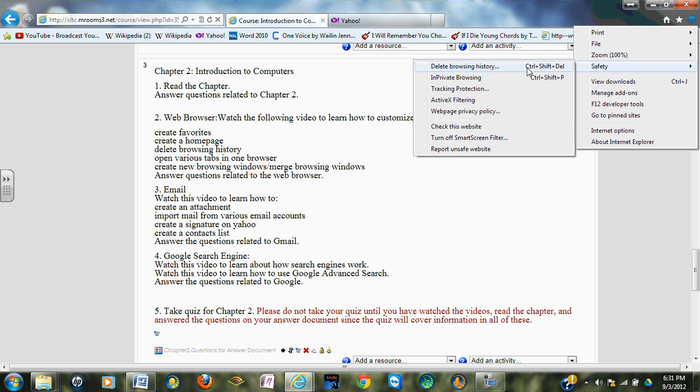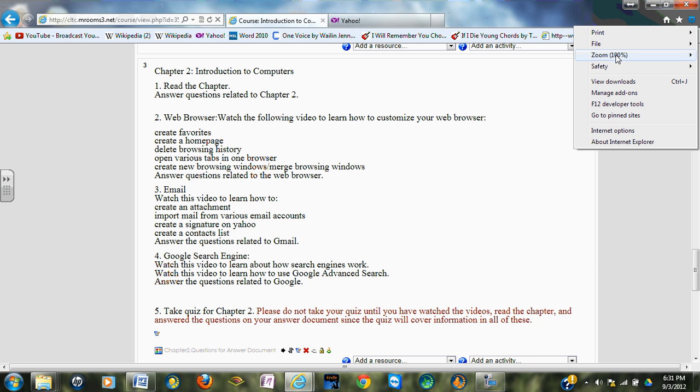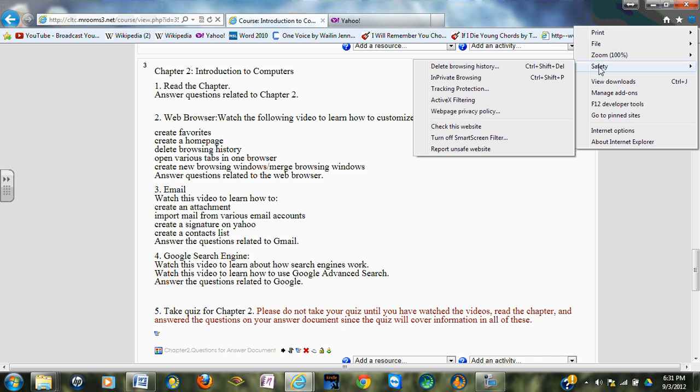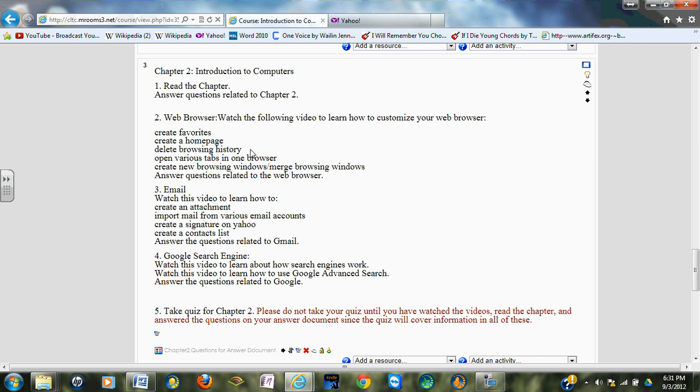Okay. A shortcut, instead of going through this path to delete your browsing history, if you want to just click on Control-Shift-Delete while you have your web browser open, it will automatically pull up this option for you to delete it. Like I said, we're not going to get into it today. We'll talk a little bit later about why you would need to delete your browsing history, but I wanted you to be familiar with that term and know the path to go to in order to do that.